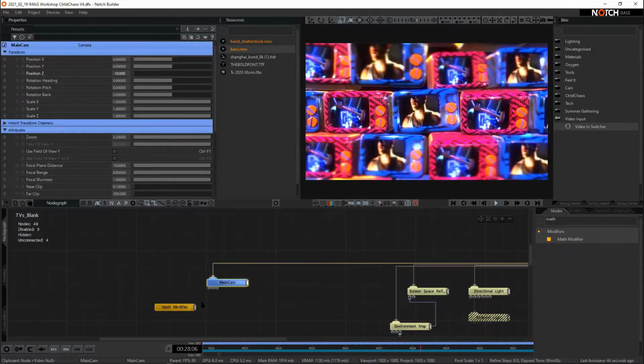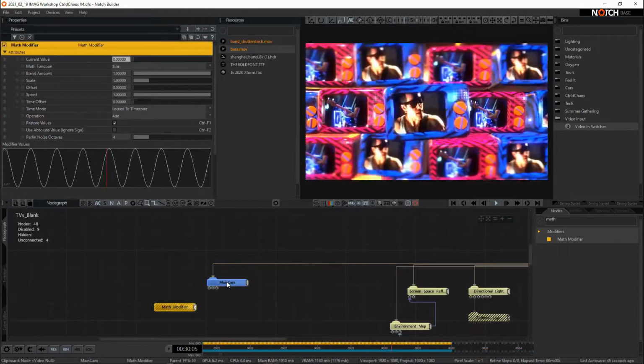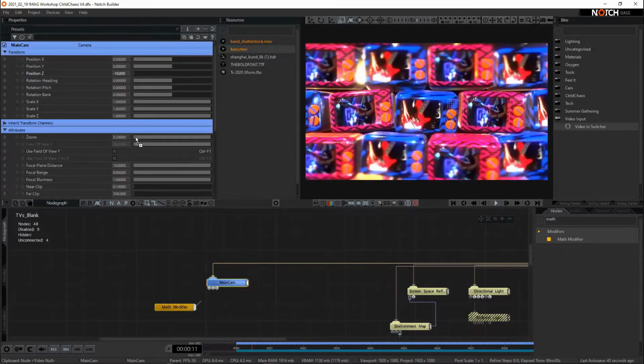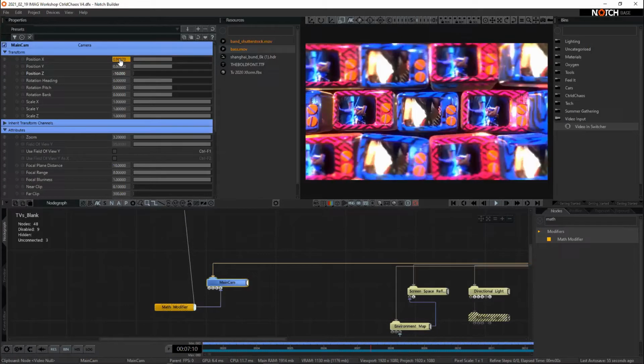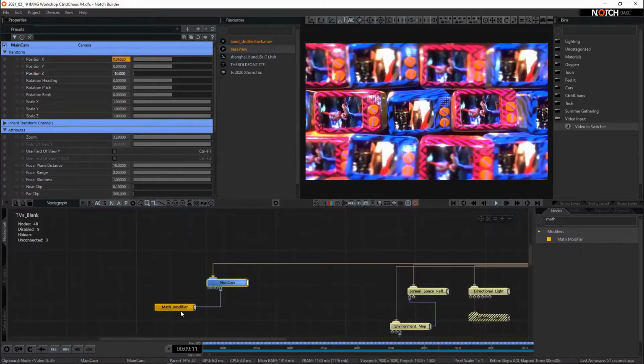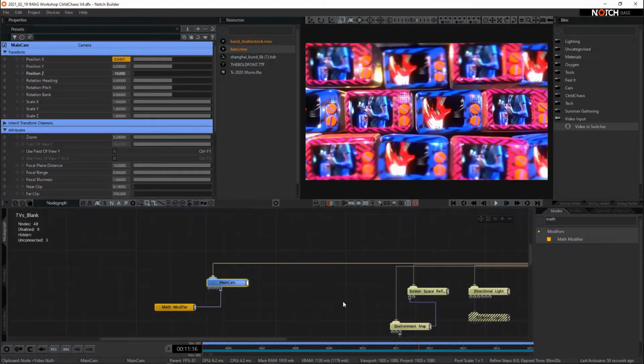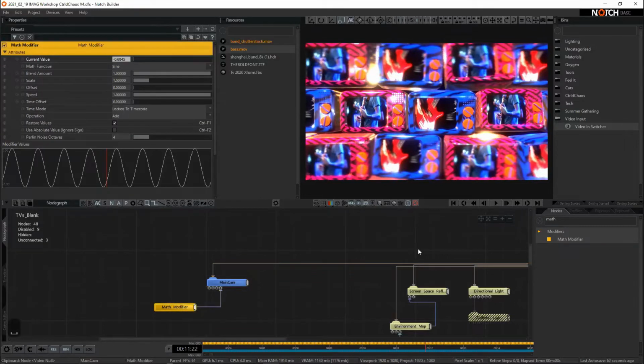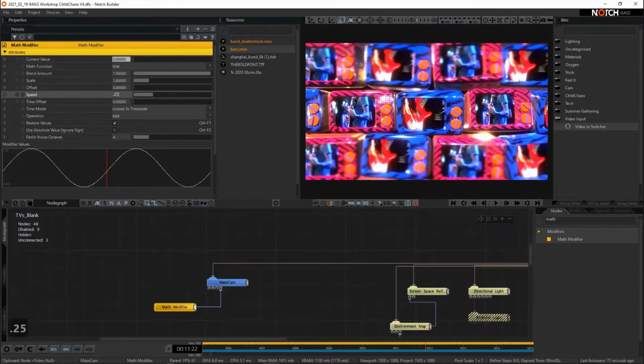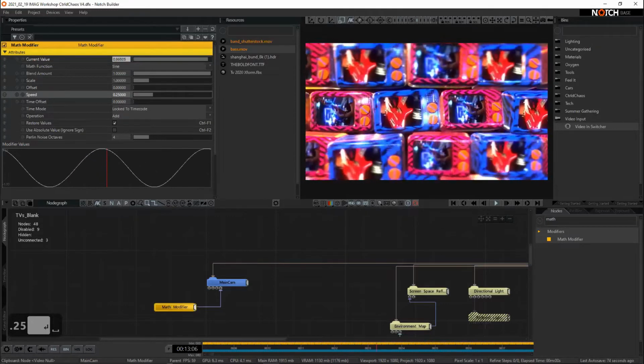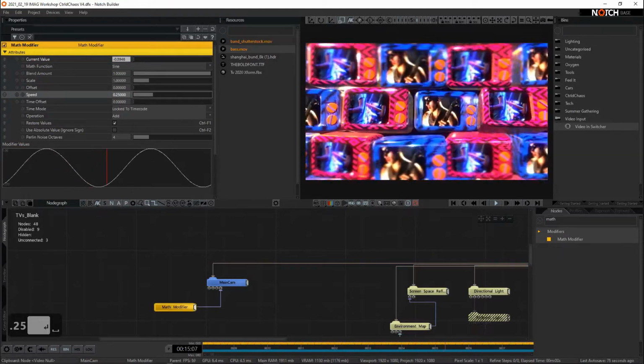So in our camera here, we can actually take our math modifier, click on our camera, and caution, this is going to get a little dizzy straight away until we fix it. We drag from the math modifier to the X position. Now that's hurting my eyes. So I'm going to press spacebar to stop it from moving. The way we control this is we come into our math modifier and we can adjust our scale, offset, and speed. And speed is the big one here. I'm going to change this to 0.25. So it's getting a little bit more subtle.